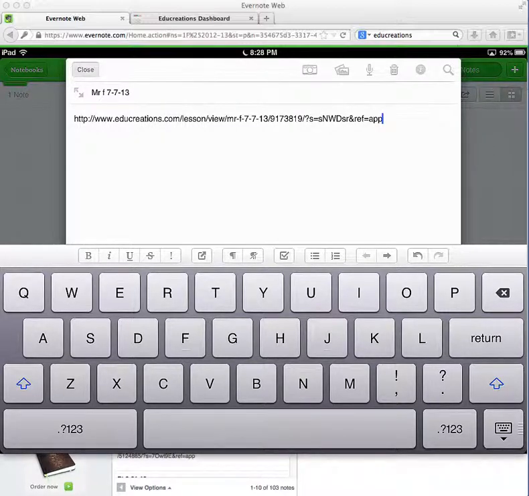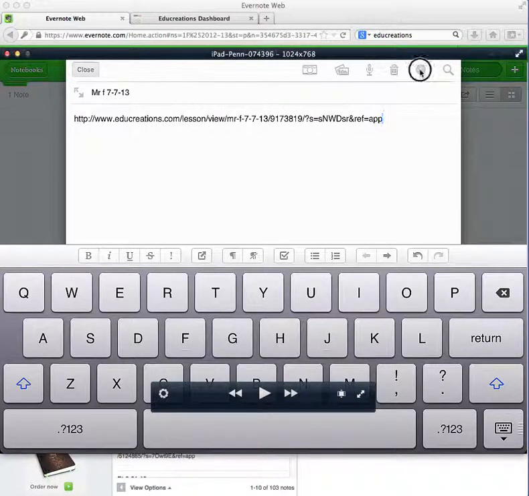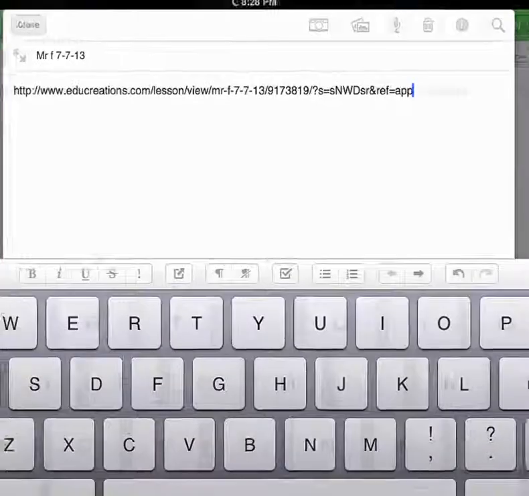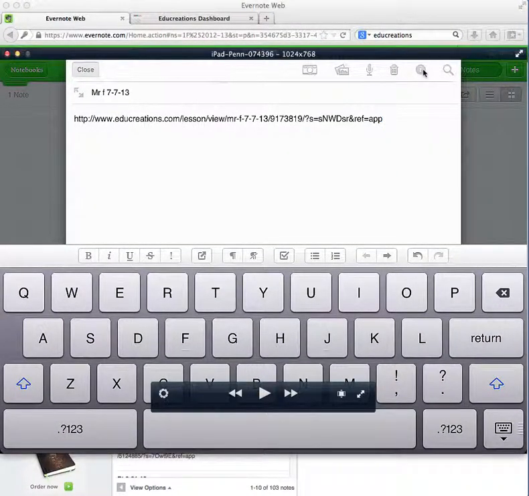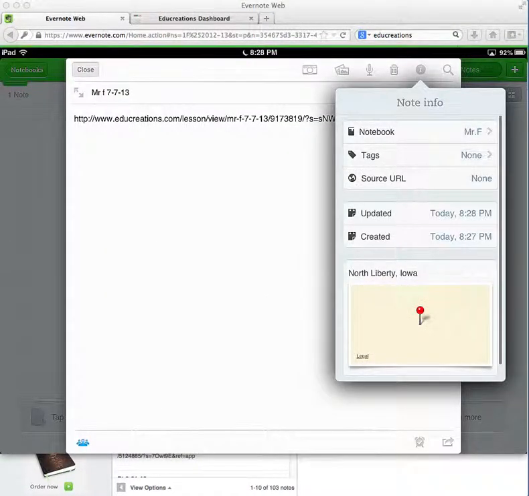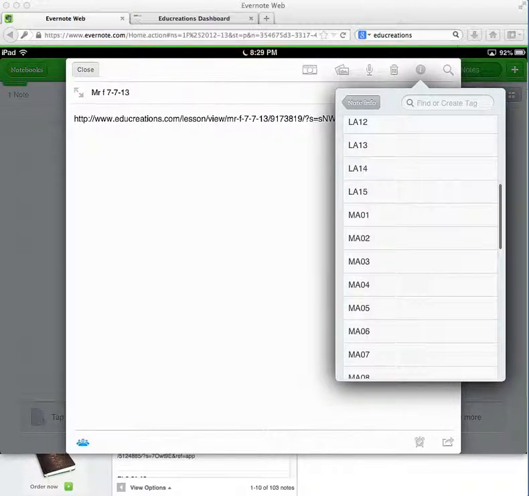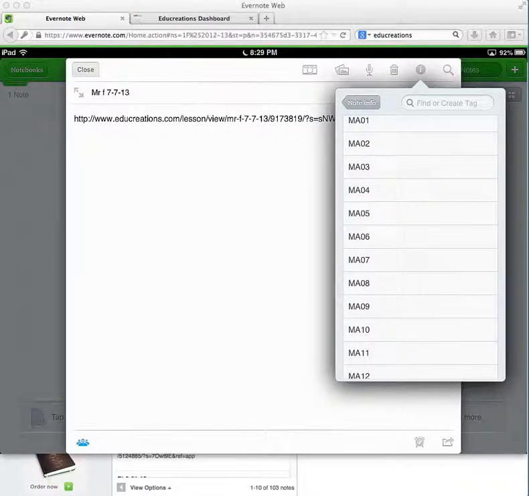The last element of this would be that they would have to click the little I at the very top right here, which allows them to tag the stuff that they need. So what they would do is they would click that I, and where it says tags, there's none represented. And remember I said that I wanted this to be a representation for MA7. So they would scroll down and find MA7. They would click on it. It shows that there's a check mark next to it.